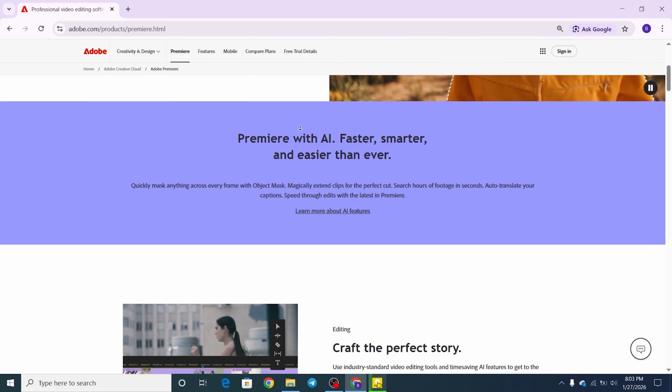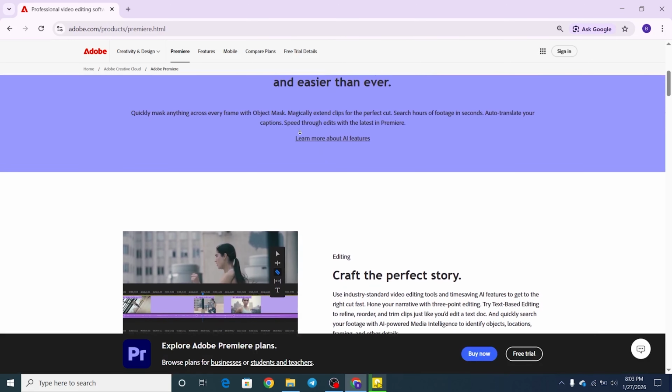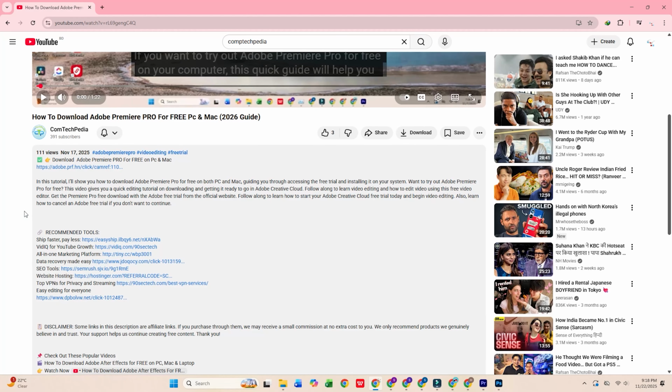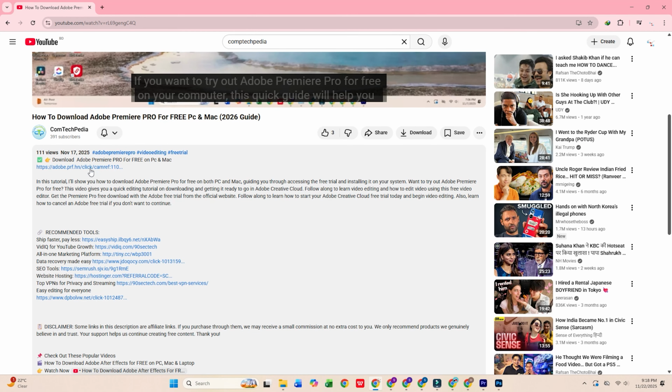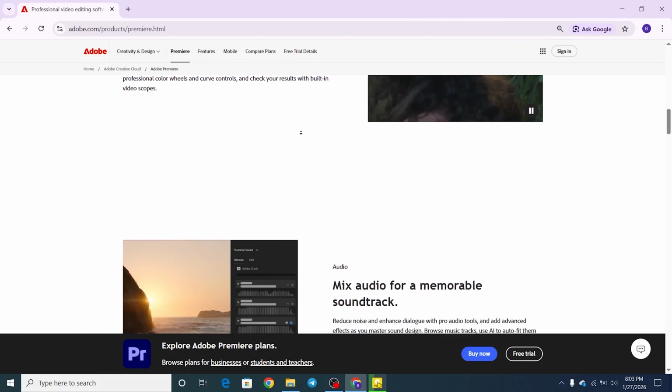First, safety is key. Do not search for this on random download sites. I have placed the official direct link to Adobe's secure server right in the description below. Go ahead and click that now. It guarantees you are landing on the real Adobe website and not a dangerous malware site.